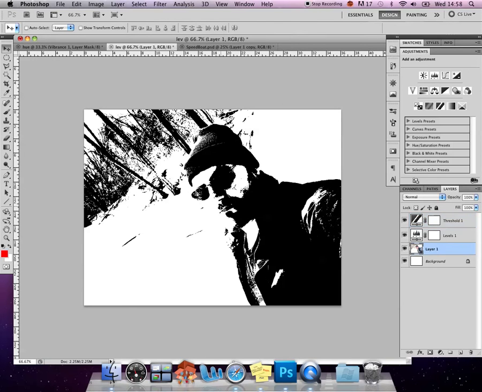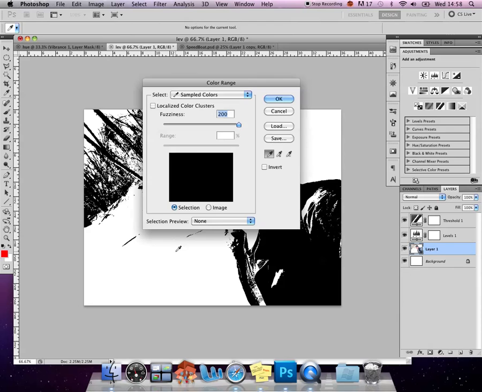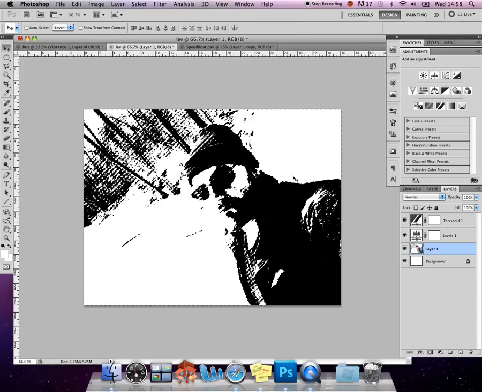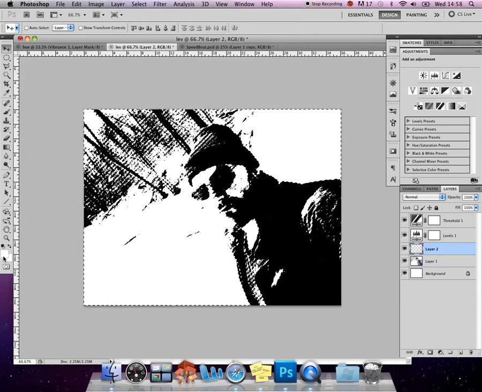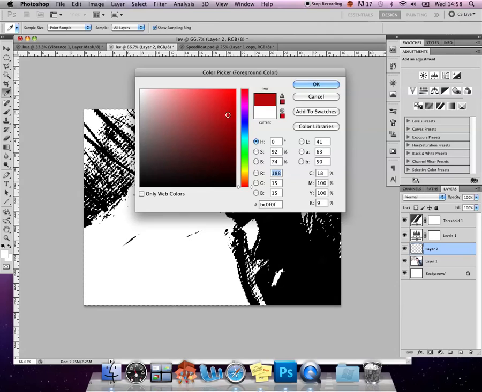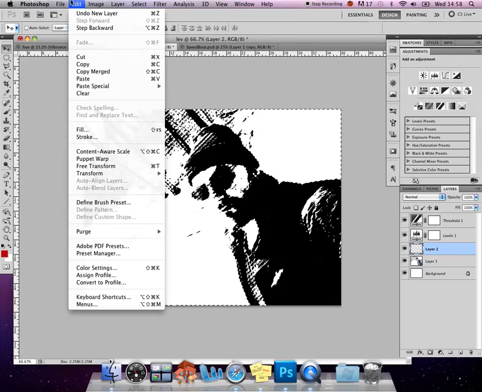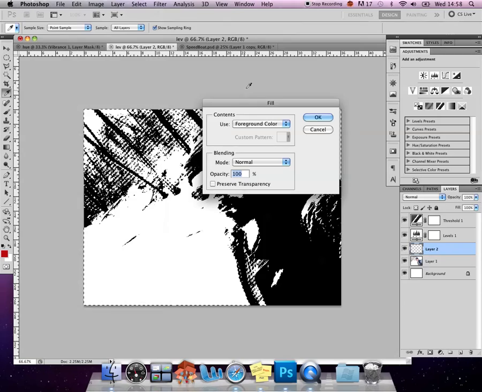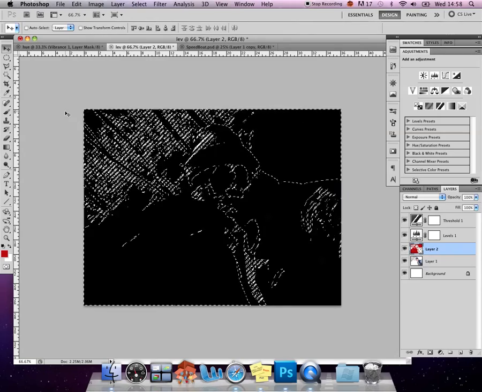And the final thing I'm going to do is show you a nifty little trick. I'm going to select the layer that the guy's on, select colour range, I'm going to click on the white, I'm going to have the fuzziness all the way up, purely because the image is black and white, so it's as high contrast as we're going to get. When I hit OK, all the white in the image is going to be selected. I'm going to create a new layer. I'm going to choose a colour, something that's going to stand out, like red, and I'm going to go into my edit menu, choose fill, and choose foreground colour.